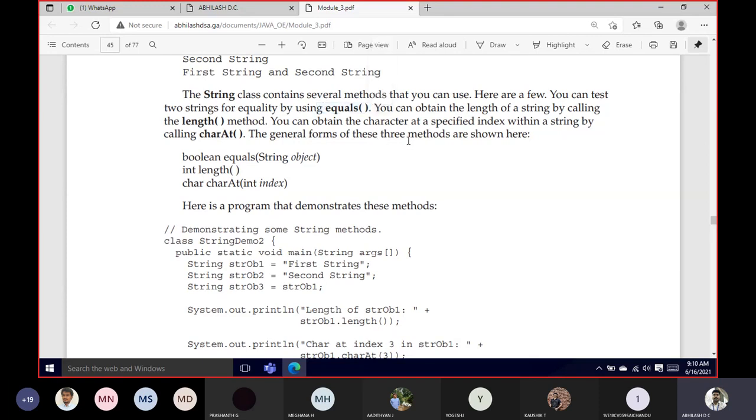We have an equals method. This method will return true or false. That means it gives you a Boolean return type. So if the equals comparison is true, it returns true. If it is false, it returns false.